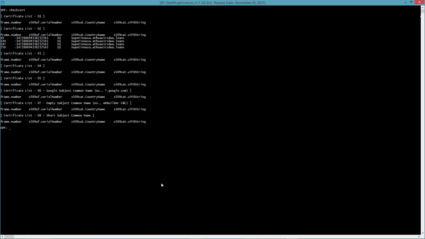Aha! So in the second list, we have a match against this subject common name, and additionally it printed the country name, the serial number in decimal, and the frame number where this common name happens to match in the pcap. We've got no other matches in the rest of the list. So it is as simple as that. It is that clear and that powerful.